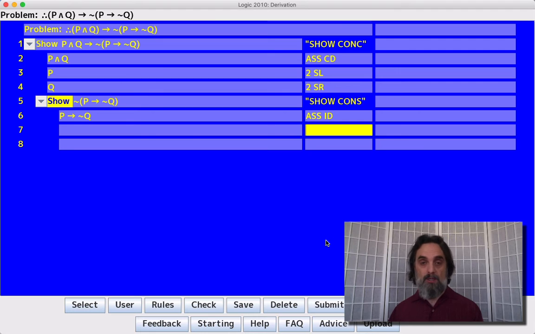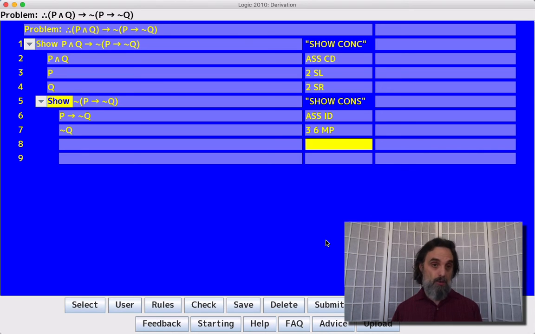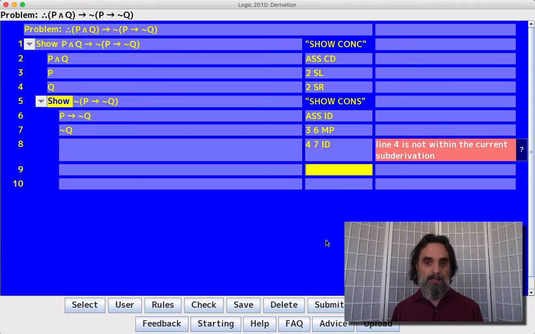So now we want to go back and see if we can use our rules again. We look at line 6 and we say, well, it's a conditional, so if we have the antecedent, we can do modus ponens. Lo and behold, we do have the antecedent on line 3, so we can do modus ponens with 3 and 6, giving us negation Q. What can we do with negation Q? Well, we might notice that 4 and 7 are contradictory, so we can do ID. So we might say 4, 7 ID.